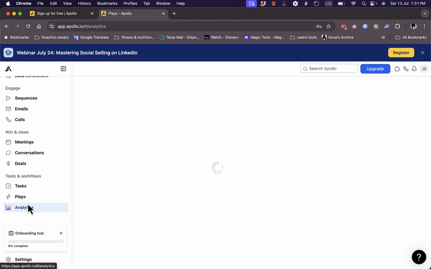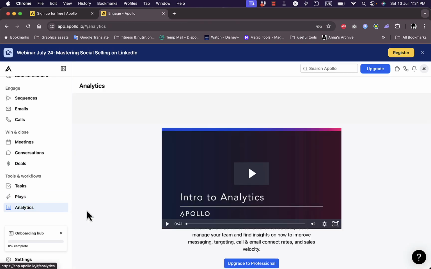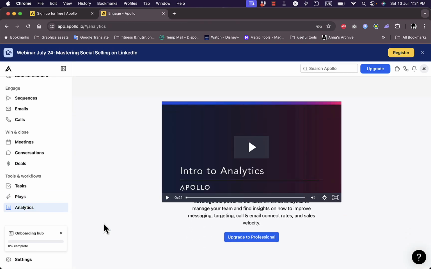And here I have all my analytics. Of course, I don't have anything to see here since I newly created the account, and I do need to upgrade to professional in order to see analytics. And you also have a video tutorial to show you this step in action, or how to use the analytics and what to expect from it.